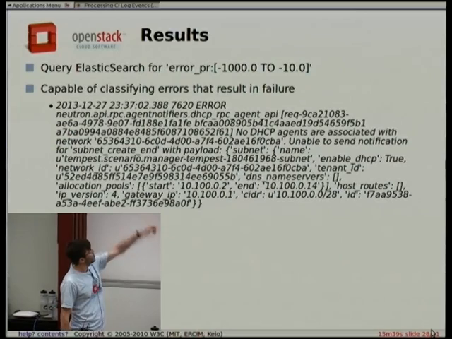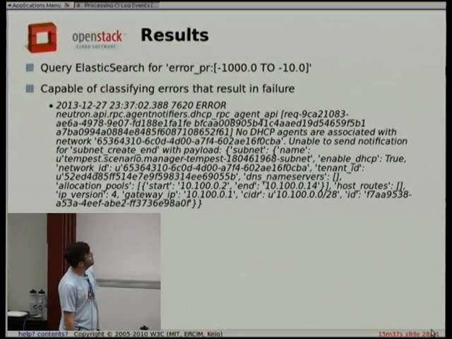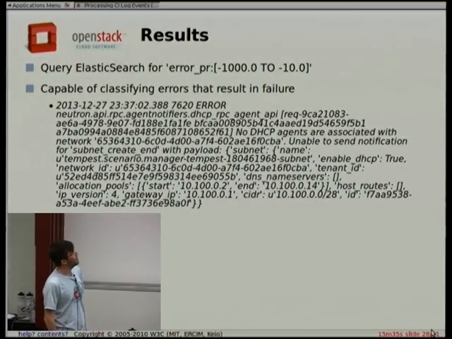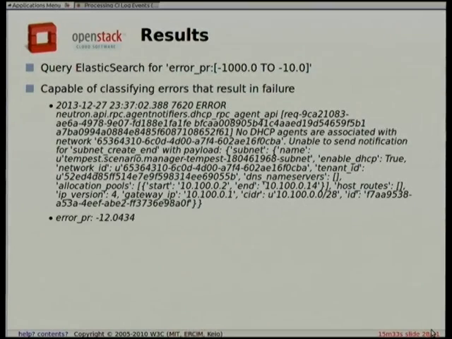This is what an Elasticsearch query looks like. We just say, give me, and I've given it -1000 to -10 just to catch any stragglers. It's actually depending on your floating point implementation, so it may not be exactly 10. It could vary. And when I did this, this is what it found. It found this error line from a Neutron DHCP RPC agent, blah, blah, blah. It couldn't do whatever it wanted to do, and then the error PR value was -12. So it is finding stuff for us that is relevant to why tests failed.